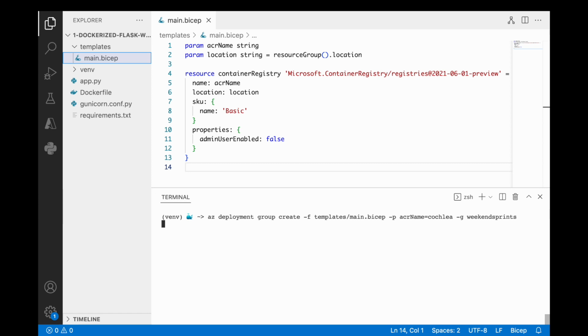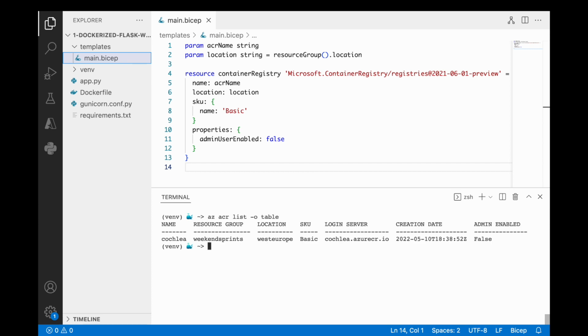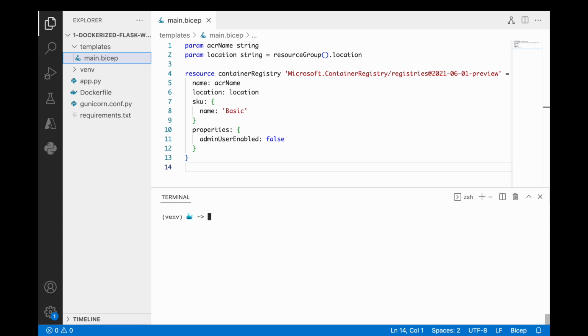And then the final step is to create the resource by passing the create method to the deployment command. It works. The resource has been successfully created. Let's list the ACRs. Indeed, we do have a new ACR called Dockerized.